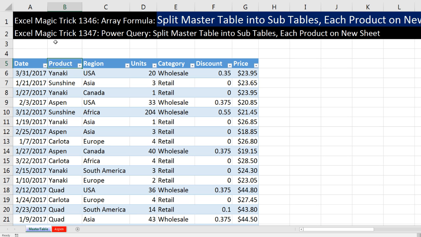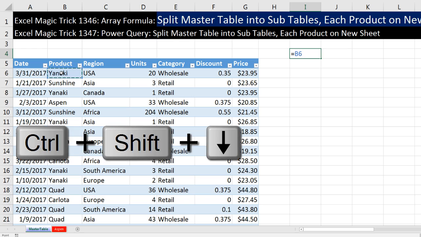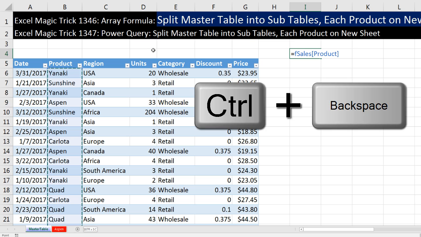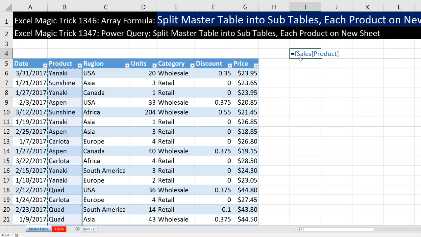Now we're going to need to reference multiple columns in our formula. And I want to give you a preview of how the table formula nomenclature works when we're referencing columns. I'm going to highlight the top cell in the product column. Control-Shift down arrow to jump down to the bottom. Control-Backspace to jump back to the active cell. Our table formula nomenclature will always have table name and field name in square brackets.